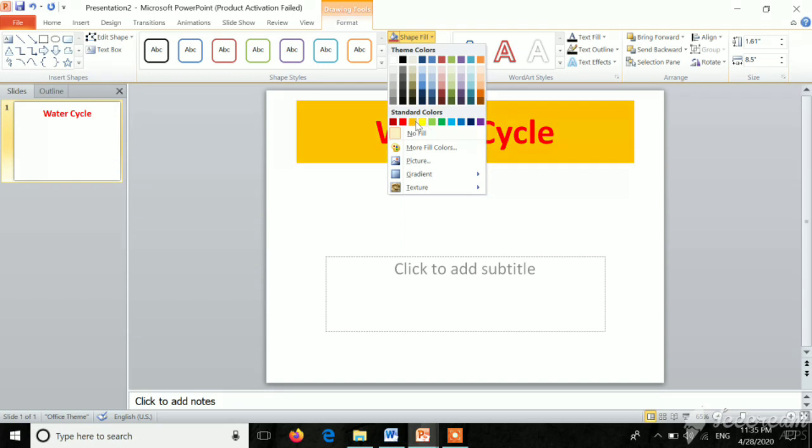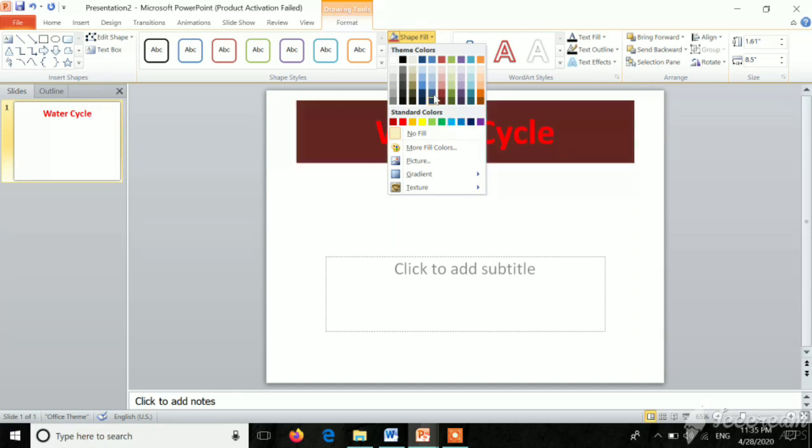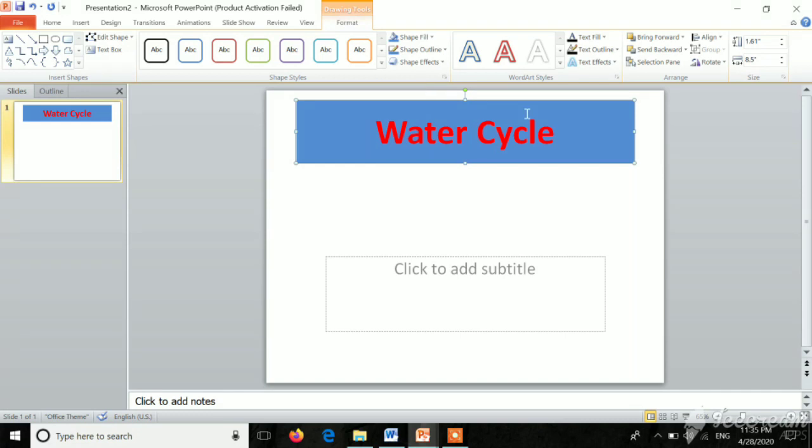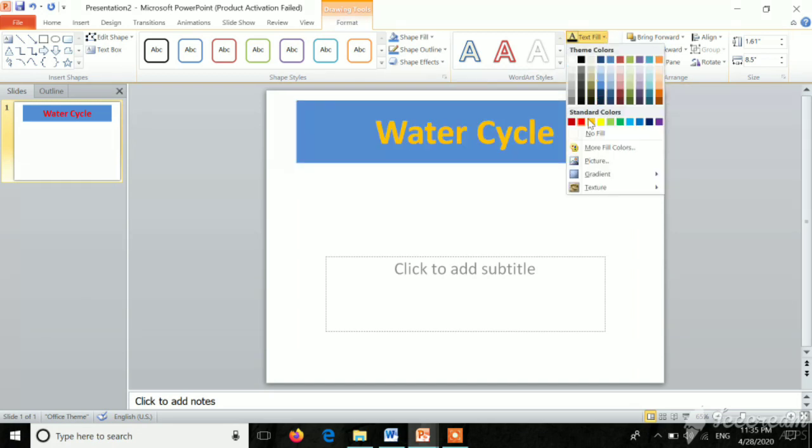You can select any color like this. You can choose any one, and if you want to change the color of the text or fill the color of the text, here is the option of text fill. Select the one you want.